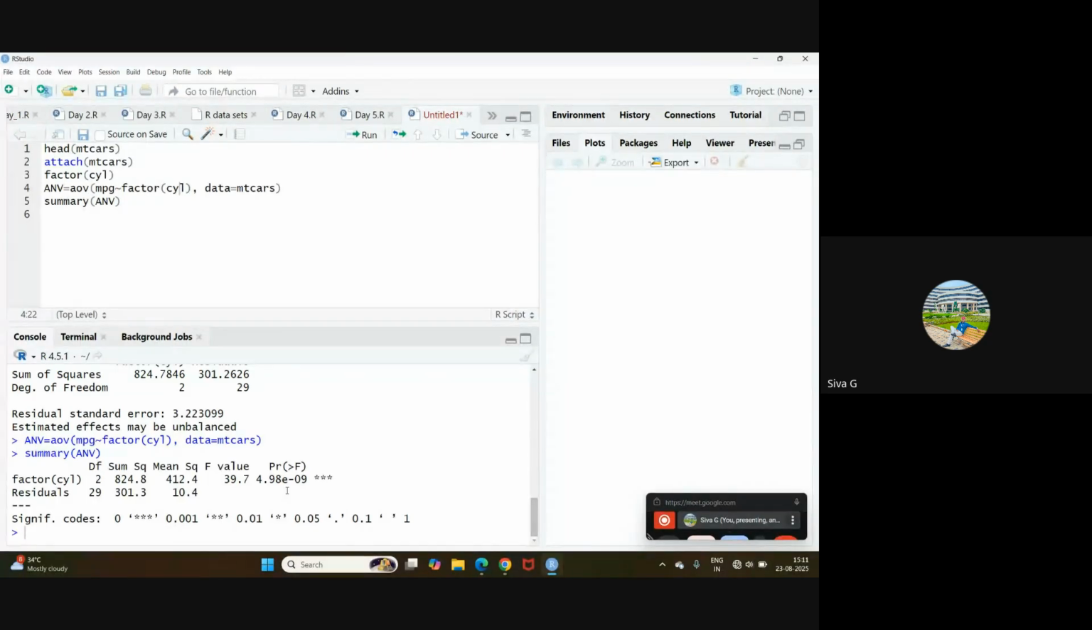We are going to reject the null hypothesis. Here, the stars directly indicate that a high significance exists. So we are going to reject the null hypothesis, which indicates that there is a significant difference between the mean mileage of the cars which have different cylinders.